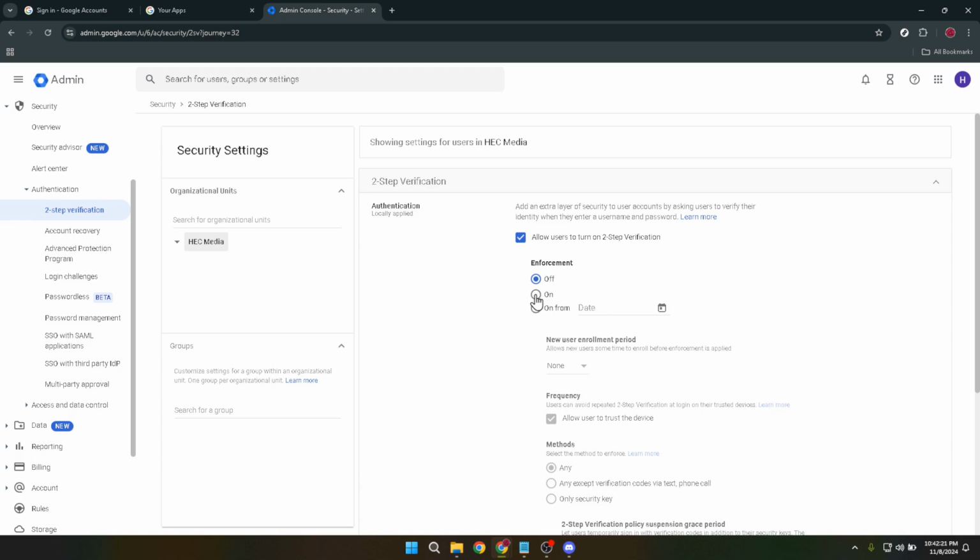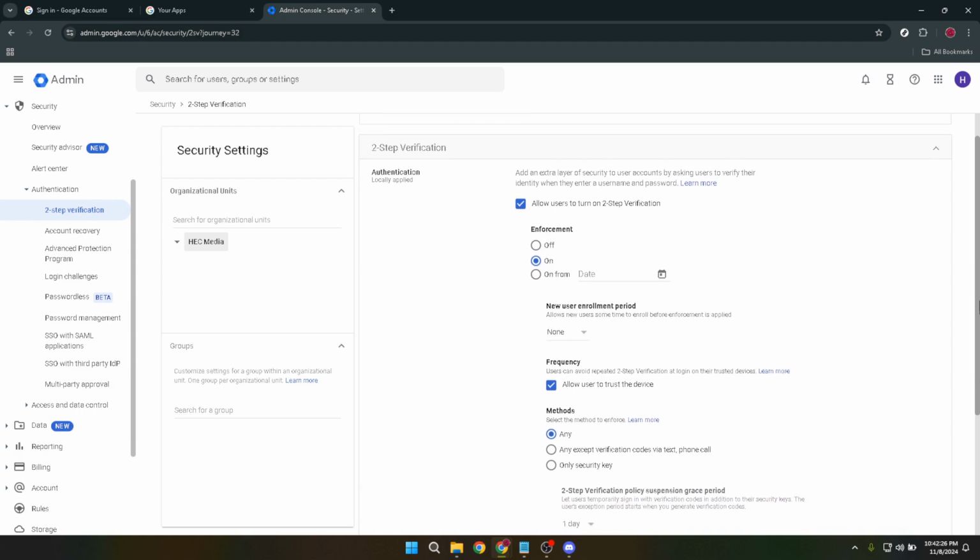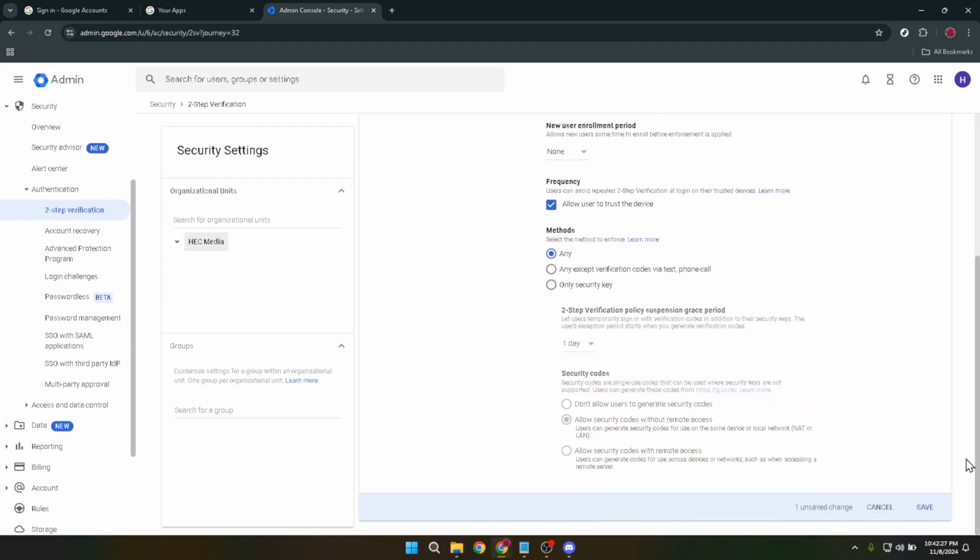By clicking to turn this feature on, you're essentially telling Google to require an extra verification step whenever you or someone else tries to access your account. Finally, after toggling on the two-step verification, ensure to click on Save. This action will lock in your settings, making sure that your choice to secure your account with an additional authentication step is implemented. By following these steps, you've now added an essential layer of security to your Google Workspace account. It's a simple yet effective measure that significantly reduces the risk of unauthorized access to your account.